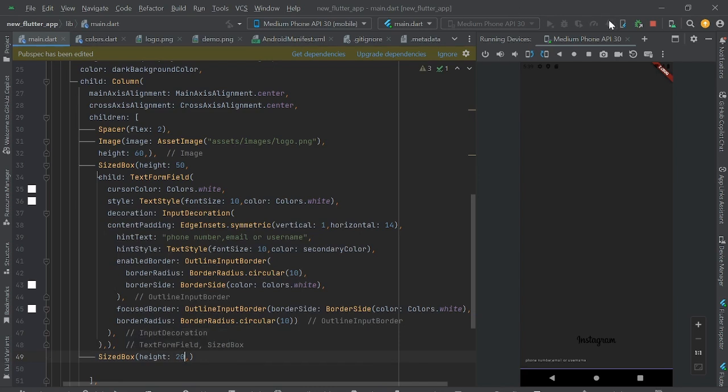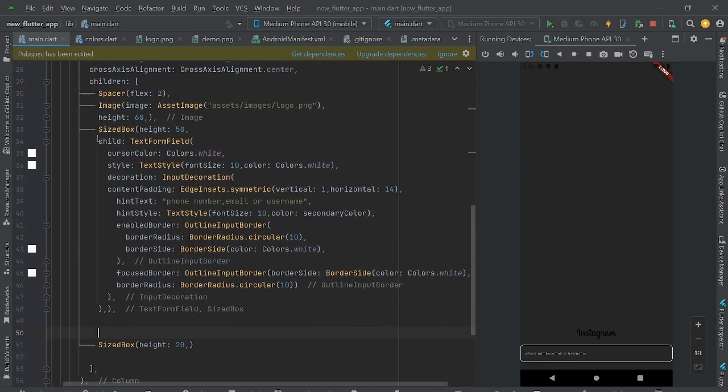Now I will run my code. Now I think it looks good. Further, I have to add more padding, I guess. Now this is my text form field. From here, let me make it clear. Now this is my text form field.